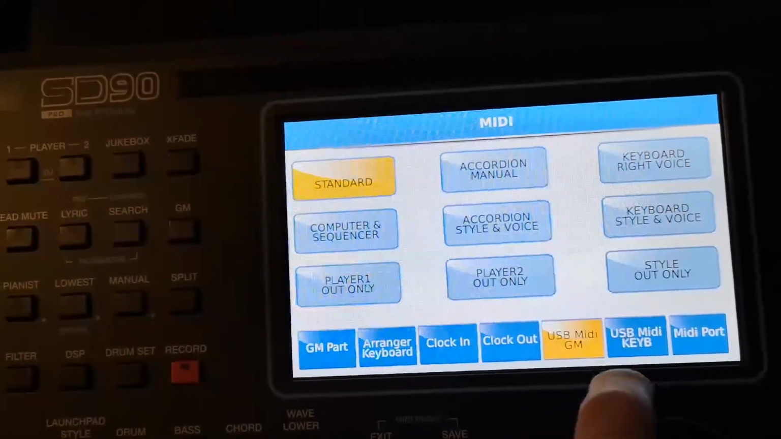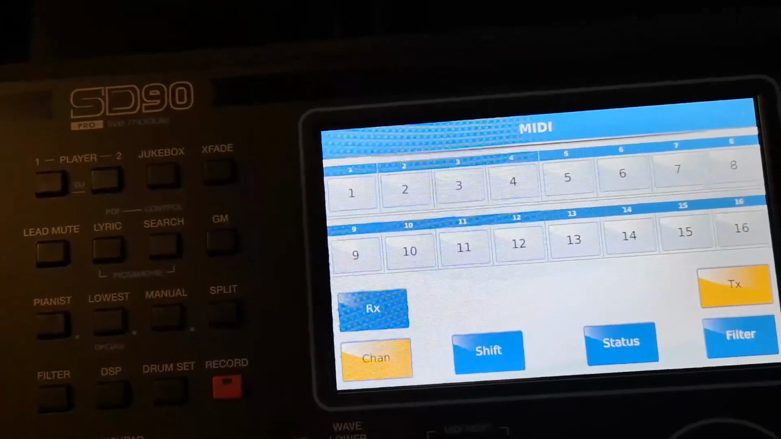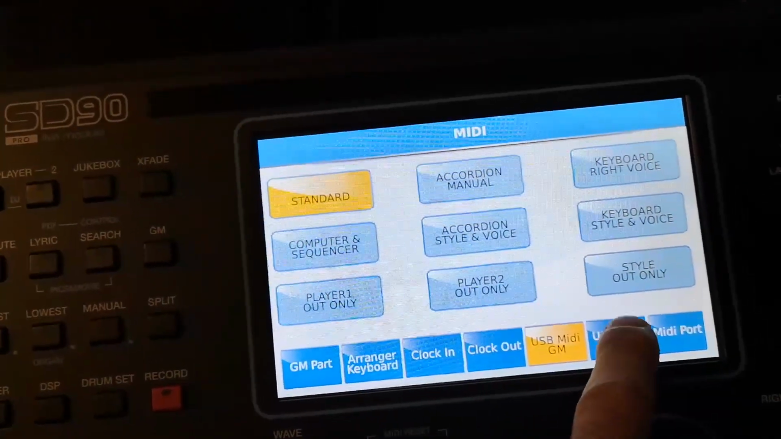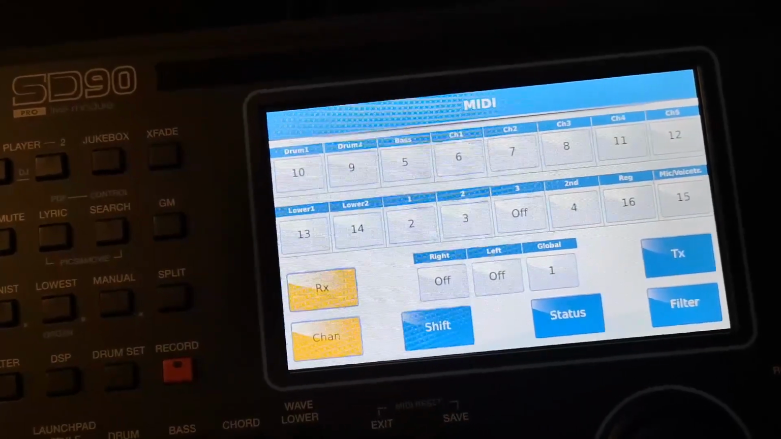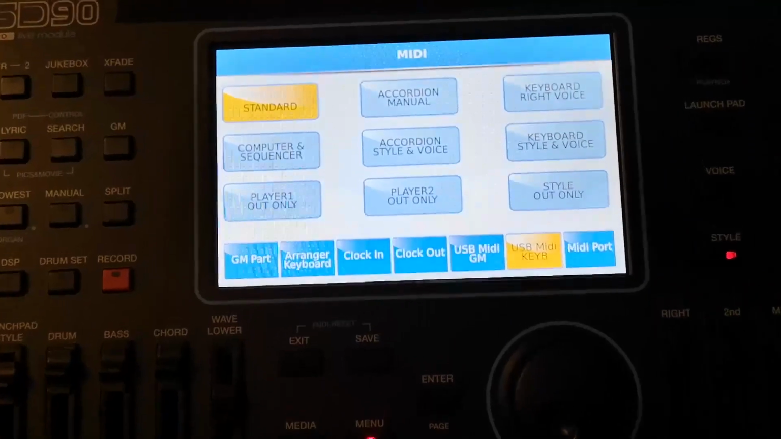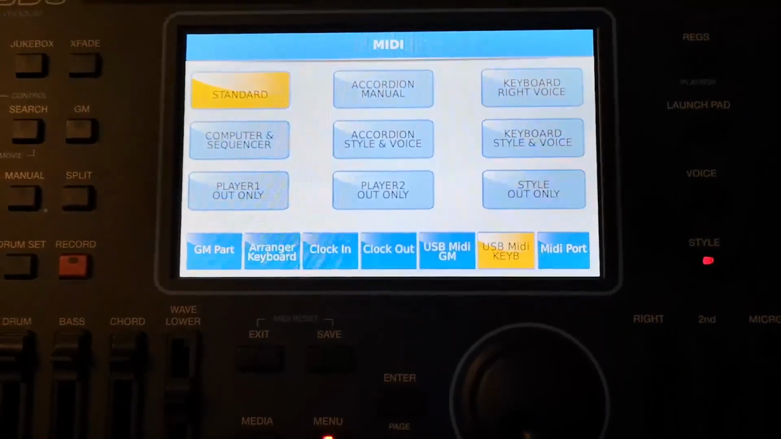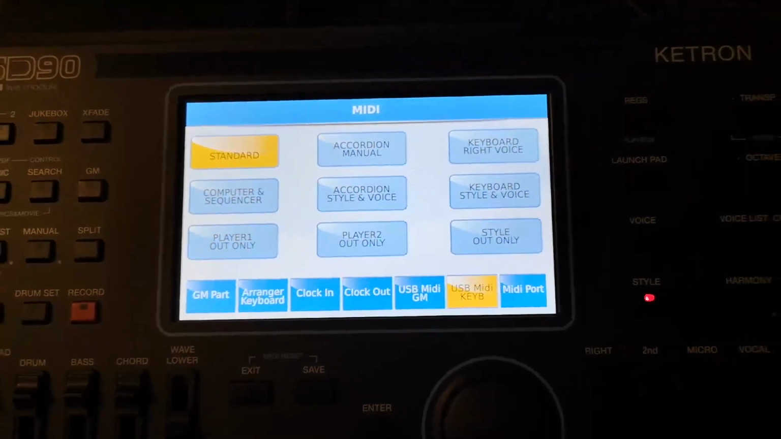If I'm using this option, I have to take care about this setup. If I'm using it as an arranger, I have to take care about this setup. So that's it about Ketron. What do we have to do here? Now let us go to a computer and see what we have to do on the computer.